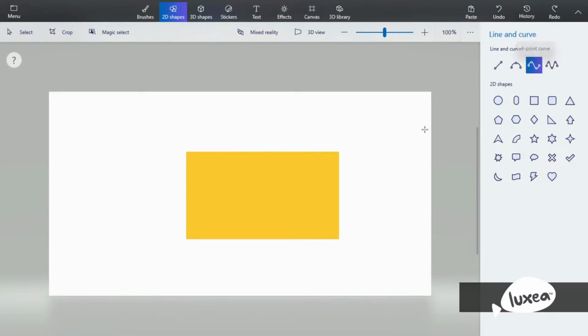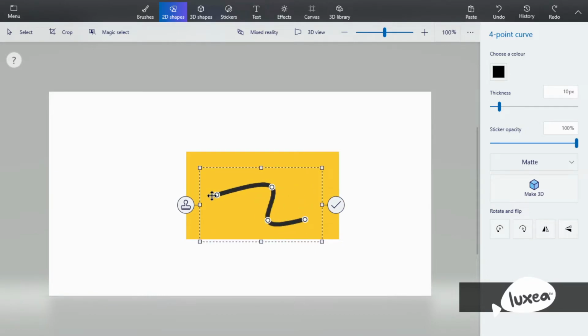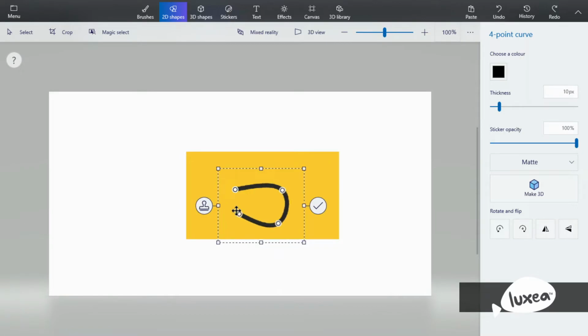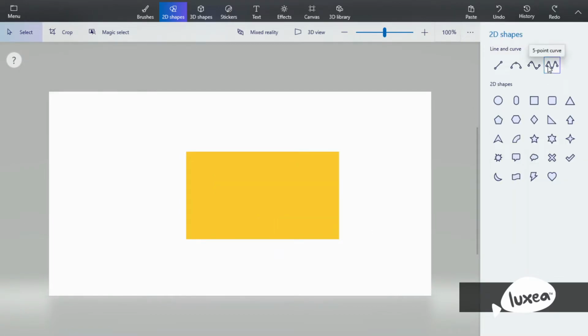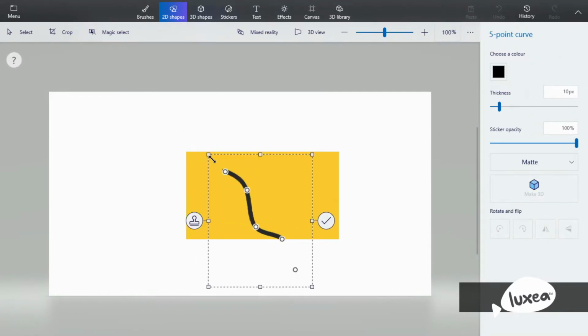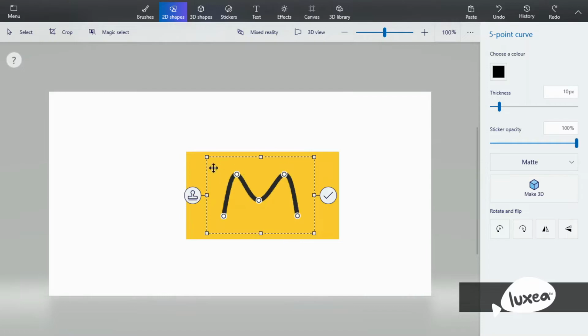On the other hand, this one is a 4-point curve. So it has 4 points where you can change the position of where the point is. So I can change this, this, this, and this. So that is a 4-point curve. Now I will move on to the 5-point curve. The 5-point curve, just like the other ones, has 5 points where you can change the position of each point. So, for example, I can make an M because an M has 5 points. So, wow, look, it's an M.